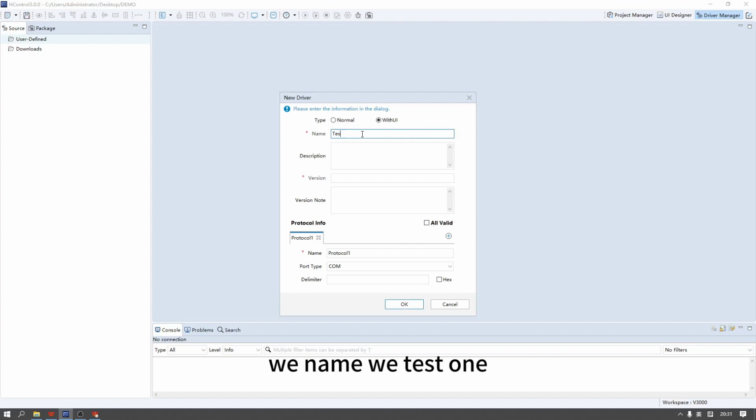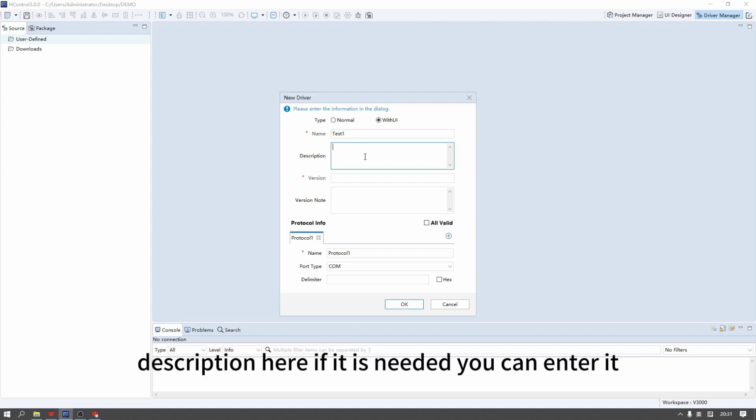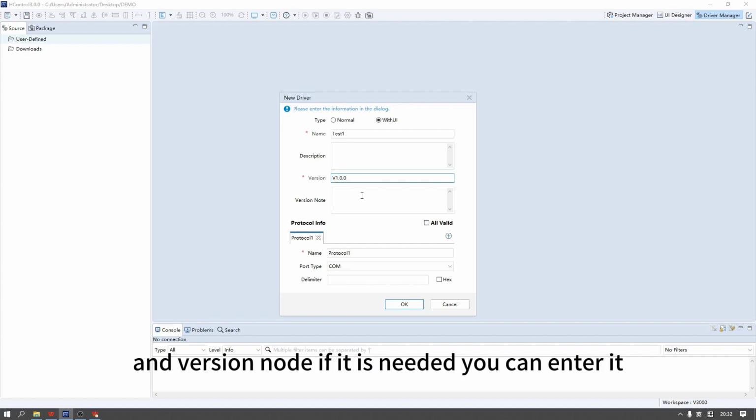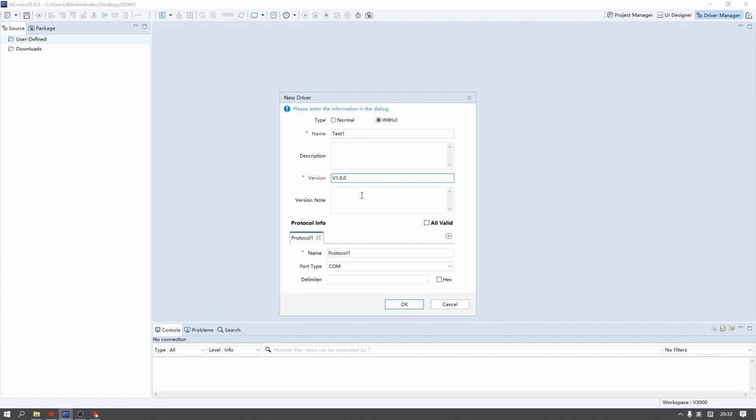We name it test 1. Description here, if it is needed, you can enter it. And version 1. And version note, if it is needed, you can enter it. Protocol info.